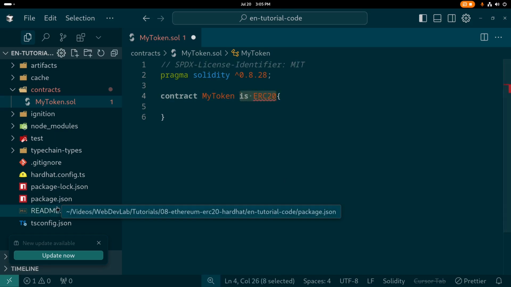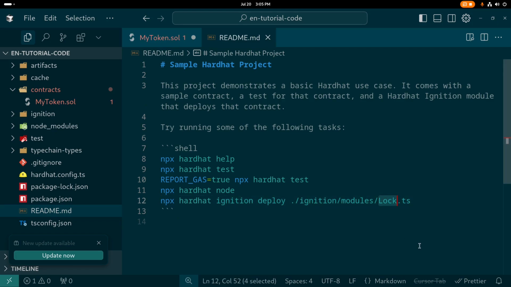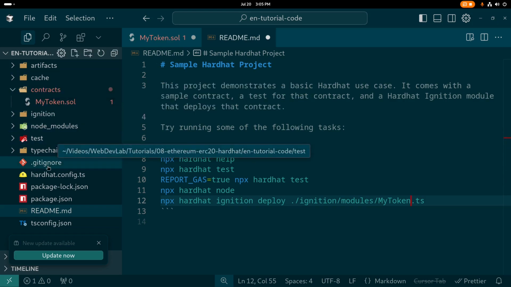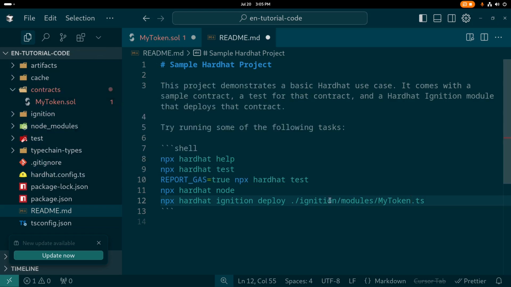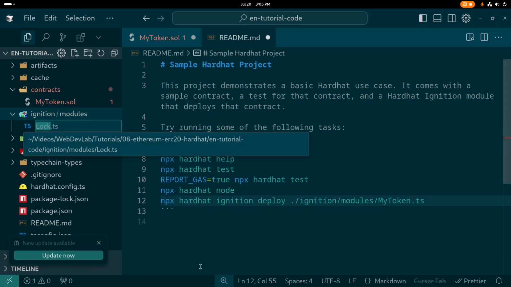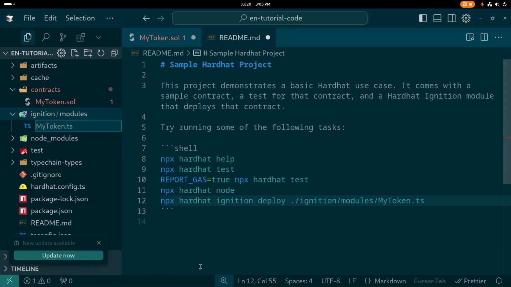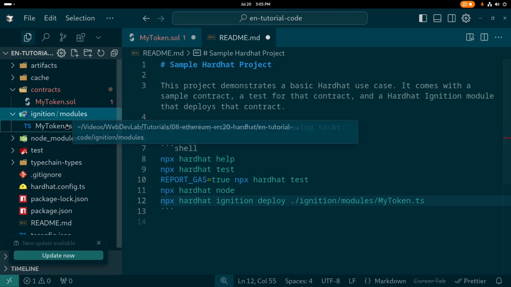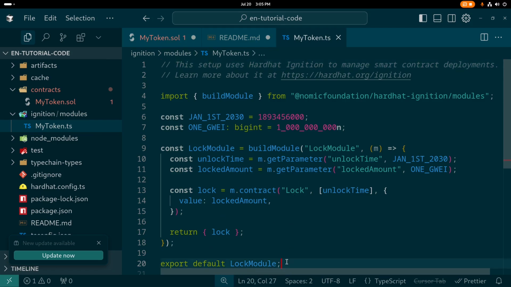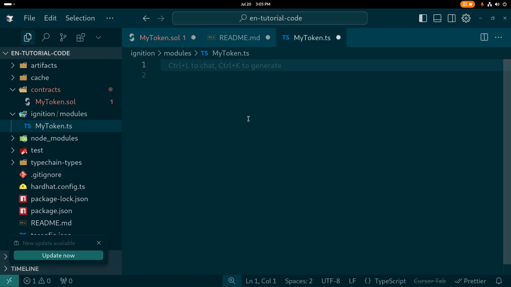So in order to deploy, instead of this Lock file, we need to run my token.ts. Here I am going to create my token.ts inside ignition modules. My token ignition modules. Here it will be my token. There is a script. We are not going to use it. Instead we are going to create it from scratch.